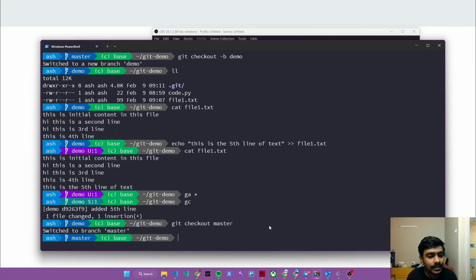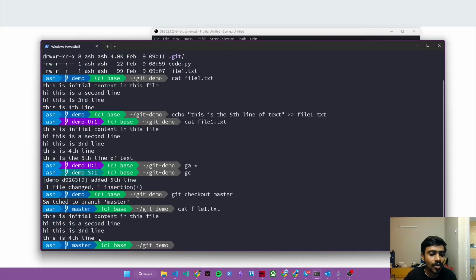Now keep in mind that the changes that we did were only in the demo branch, and now that I have switched to the master branch, if we look at file1.txt, we see that there are only 4 lines. So the changes that we made were only reflected in the demo branch. Let us switch to the demo branch again.